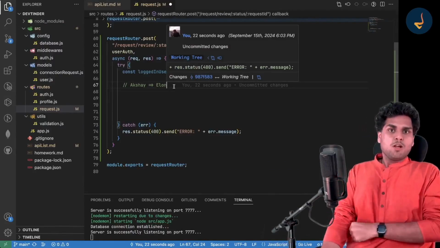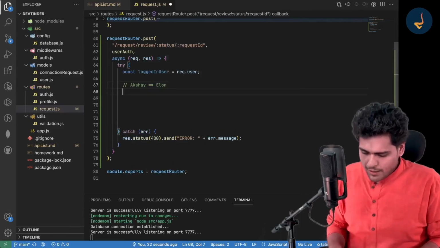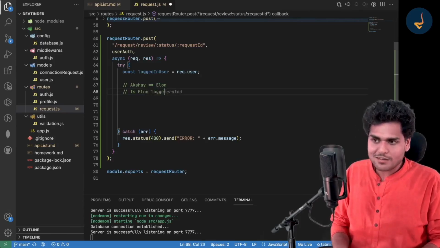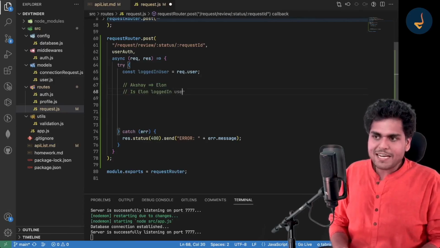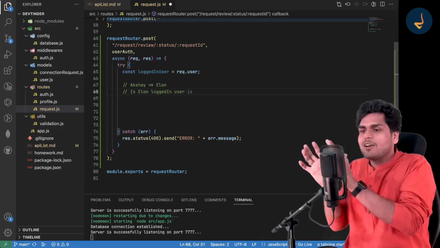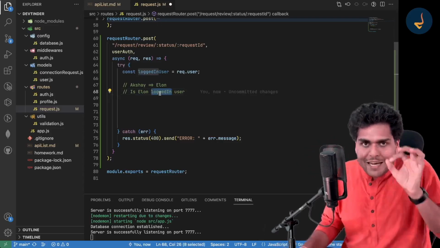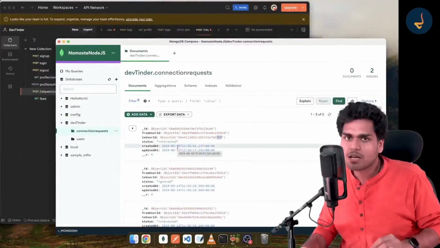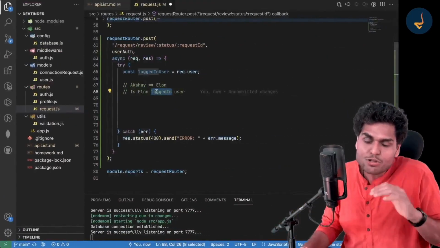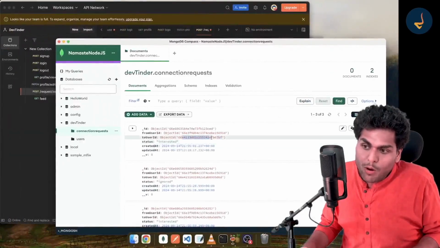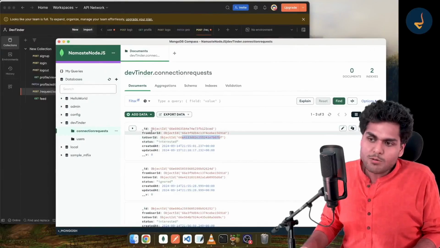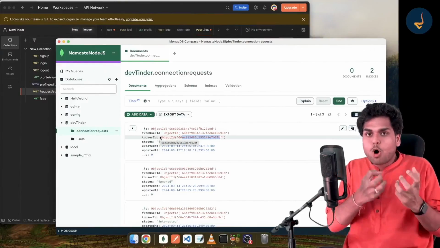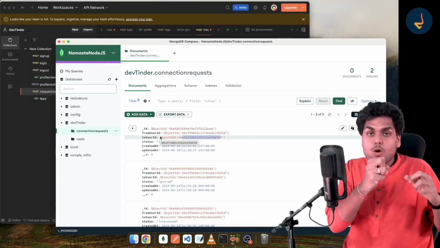Now, first of all, what things do we need to check? We need to check, is Elon the logged in user? Suppose Akshay is sending to Elon, so the logged in user should be Elon. This API call should only work if the logged in user is the person in the to user ID. See, from user ID is Akshay, to user ID is Elon. So to user ID is basically the receiver, and the receiver should always be the same person who is the logged in person.